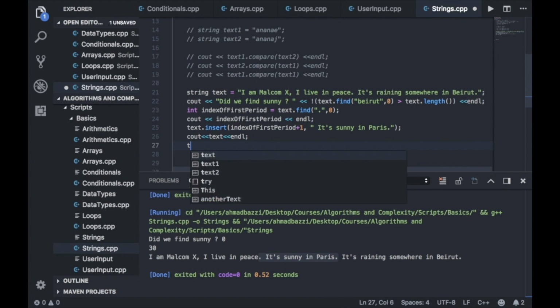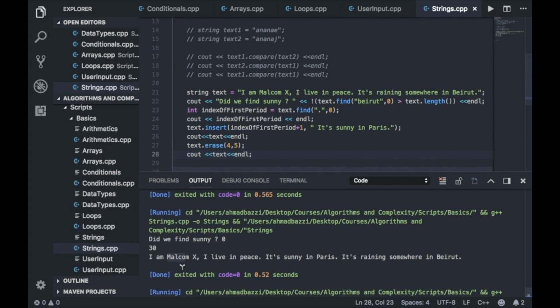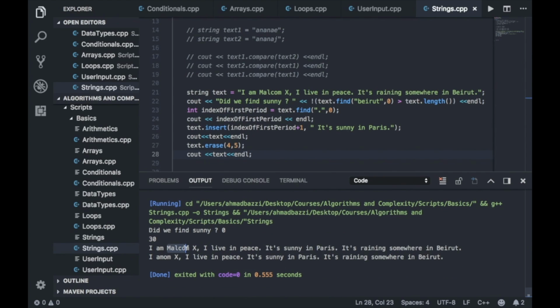The way you can do so is text.erase. The first argument is the index to start from, and the next argument is how many characters you would like to erase. Let's say you'd like to erase 5. So this one would erase 0, 1, 2, 3, 4, starting from this white space, it would erase this piece of text. So let's print it, text, run, and there you have it. This piece of text was erased.